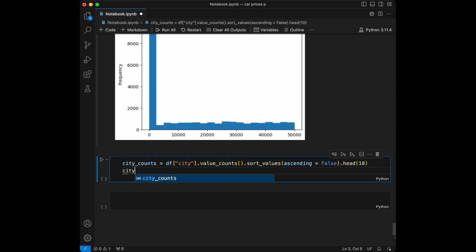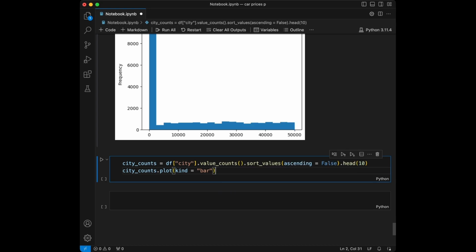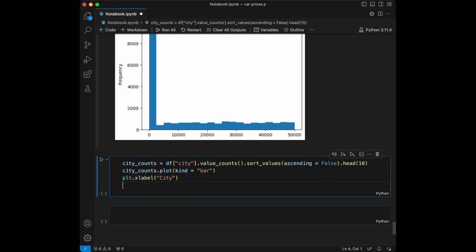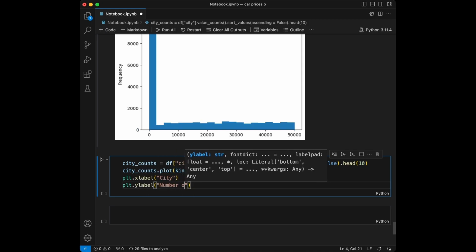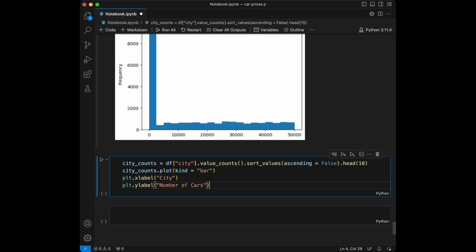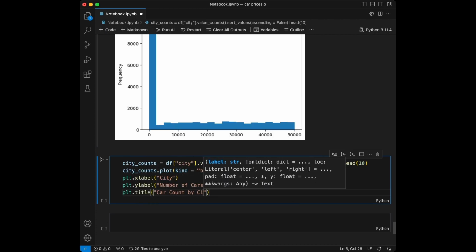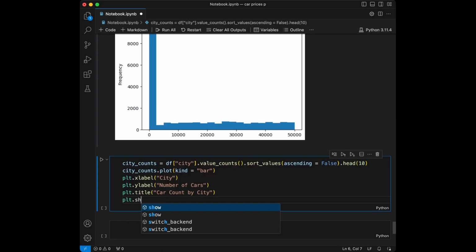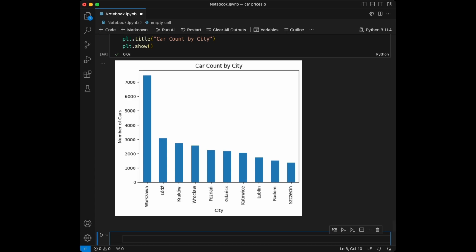Now we will say city counts dot plot, and we are going to set kind as bar, and let's give it an x label like city and y label like number of cars, and let's give it a title like car count by city, and use plt.show at the end. Great, let's do some group bys.